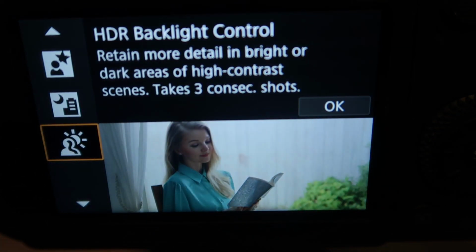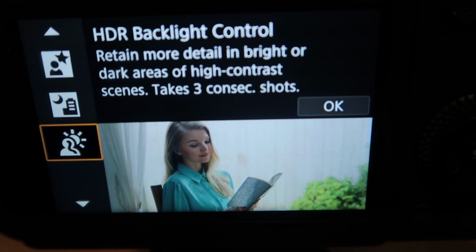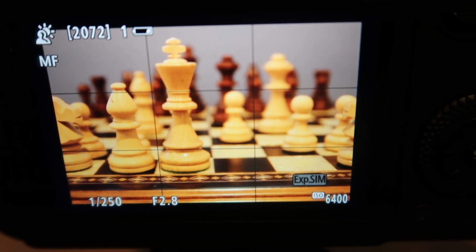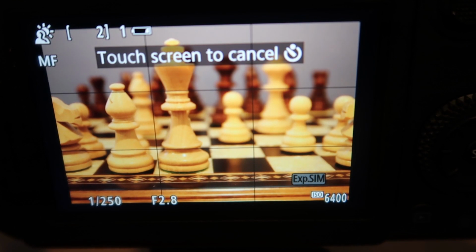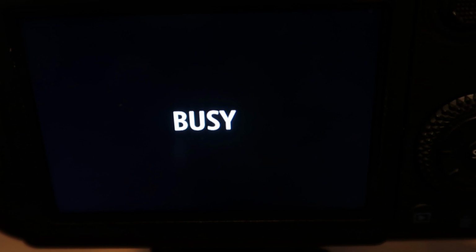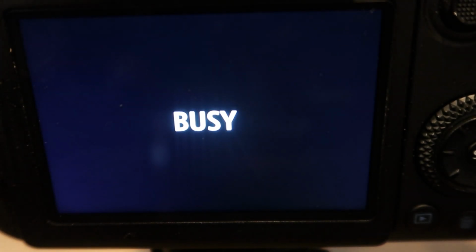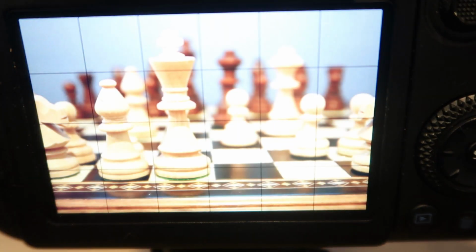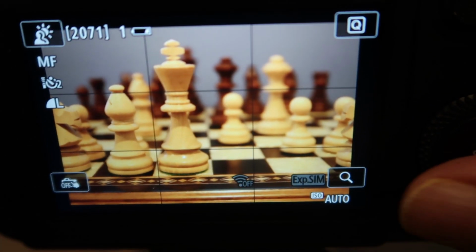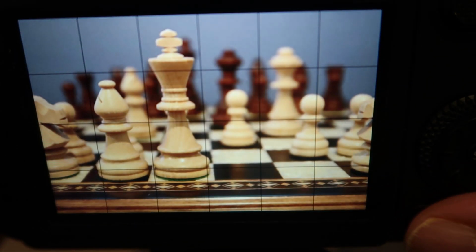And then the last one is backlight control. Retain more detail in bright or dark areas of high contrast scenes. Take 3 consecutive shots. So if you had a bright light behind somebody or a window, it would take 3 shots like that, and then it would compile them together. And because it's low light, it takes a bit of time. So the image that compiled is that one.